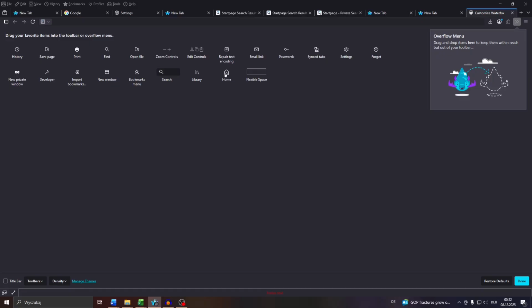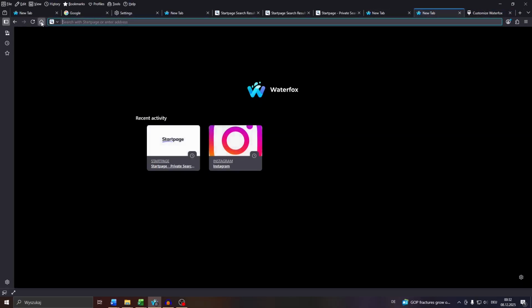Click into it, hold your left mouse and drag it to your toolbar. Release your left mouse and there you go. You can position it also here to the right if you like, wherever you go. So let me position it here to the left, and that is going to restore that home button. As you can see now, if I click into it, that's how it works.